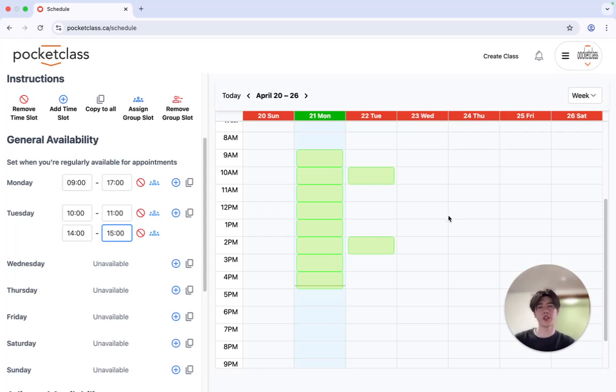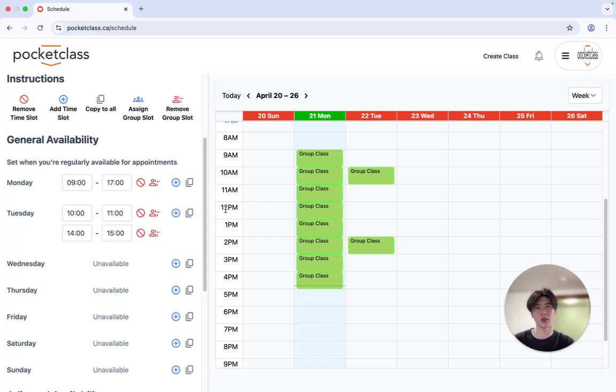If I want any of these sessions to be group sessions rather than these one-on-one sessions, I can click this icon here and you can see this class turns into a group class. This works for every single schedule I just made. I want to revert this and keep this all one-on-one sessions. And I can do that by clicking this red icon here.